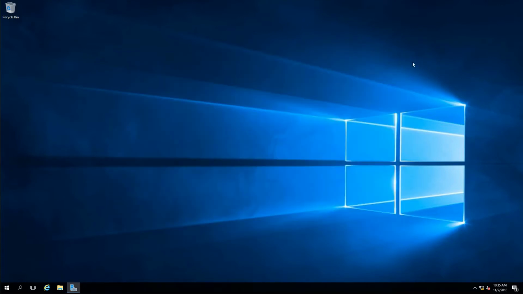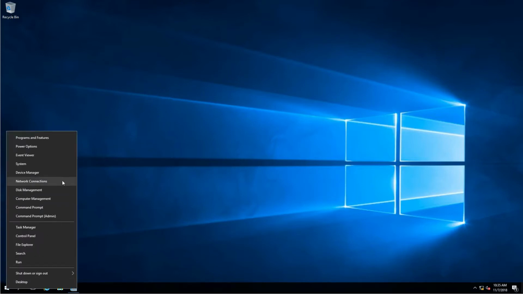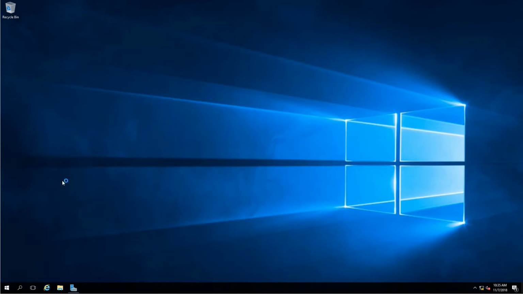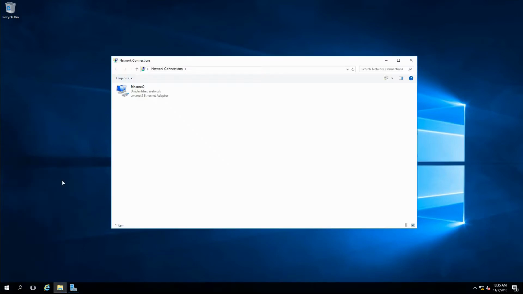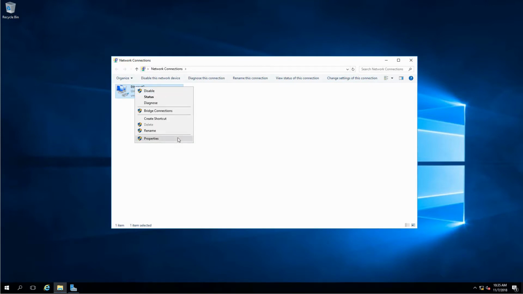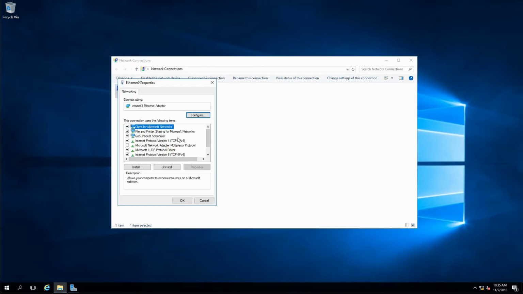Or what's quickly becoming my favorite, I can right click on the Start menu, and I have a Network Connections option here, which takes me exactly where I want to be. So I want to configure Ethernet 0. I can click on this and then click Change Settings, or I can simply right click and go to Properties. Specifically, I want to change my IPv4 addressing.